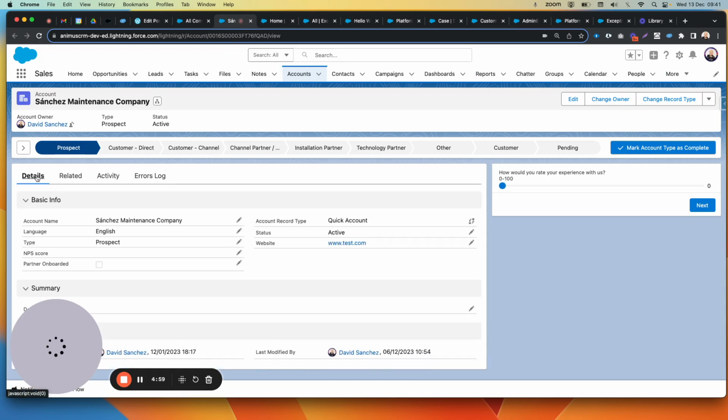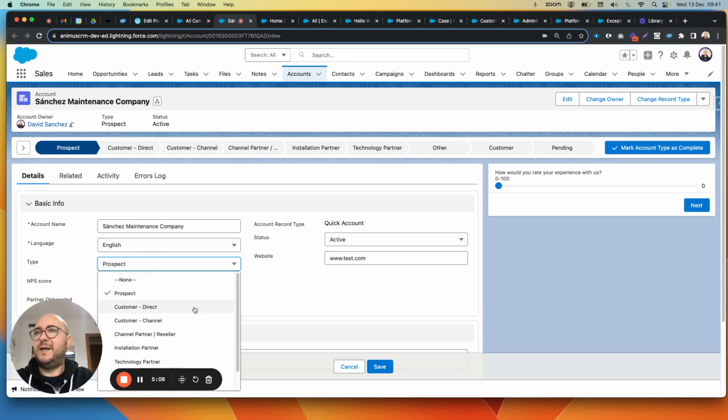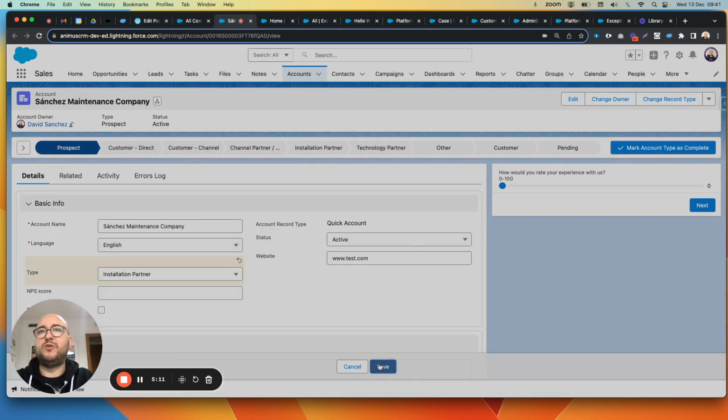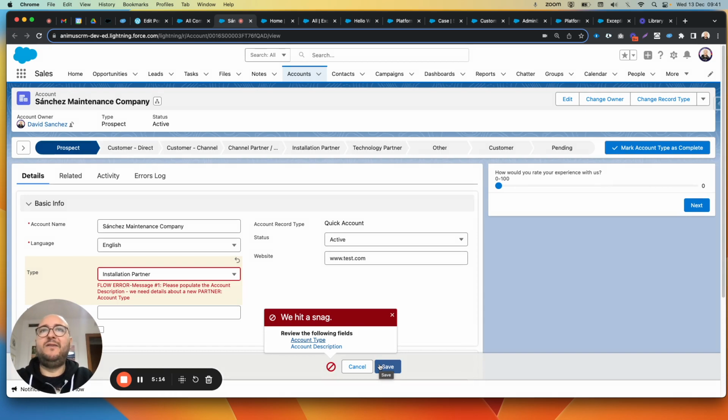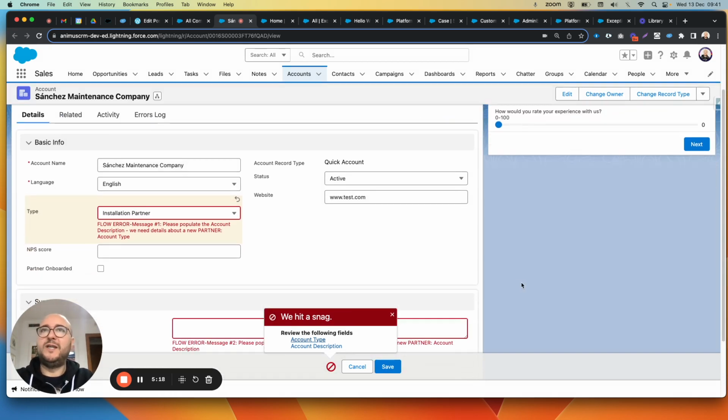If I want to do the same for another scenario, which is what if I change the type to installation partner? I have a flow that I will show you in a minute that is giving us the possibility to control what associated cases we have in this account, which you cannot do with a regular validation rule.